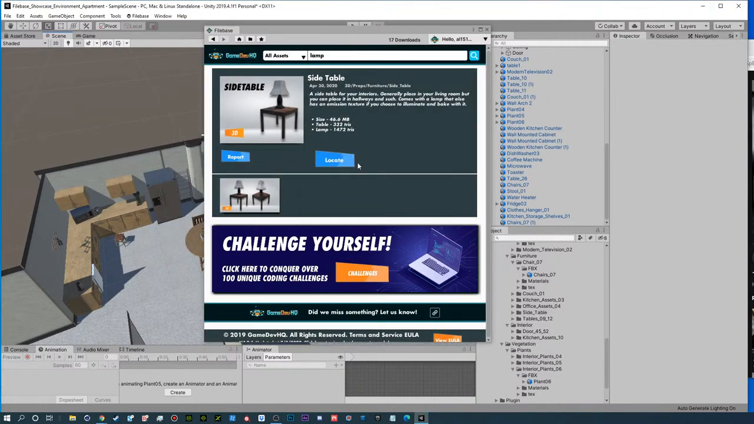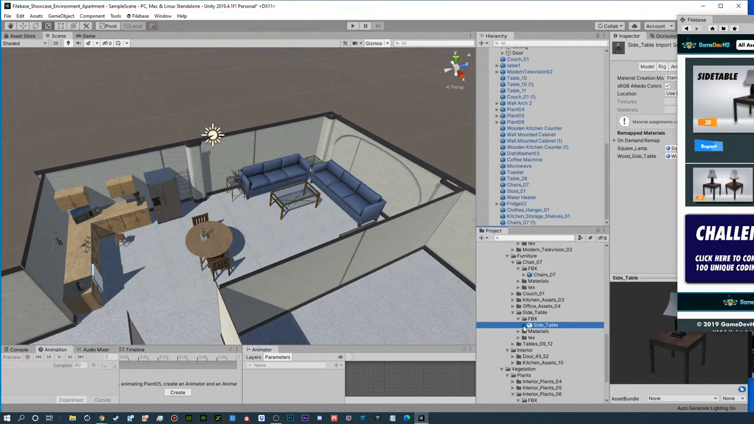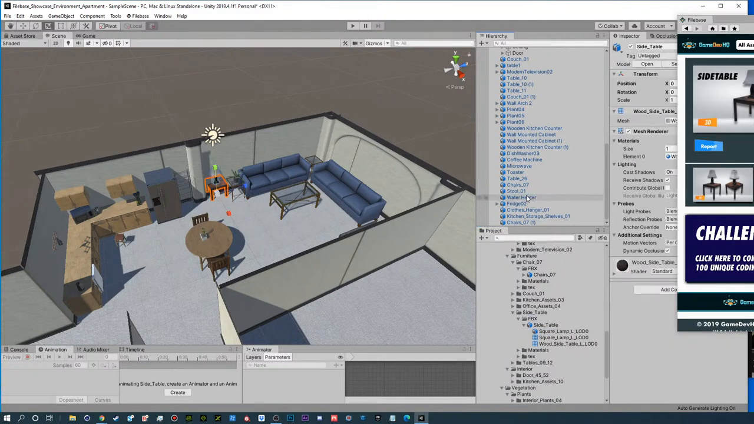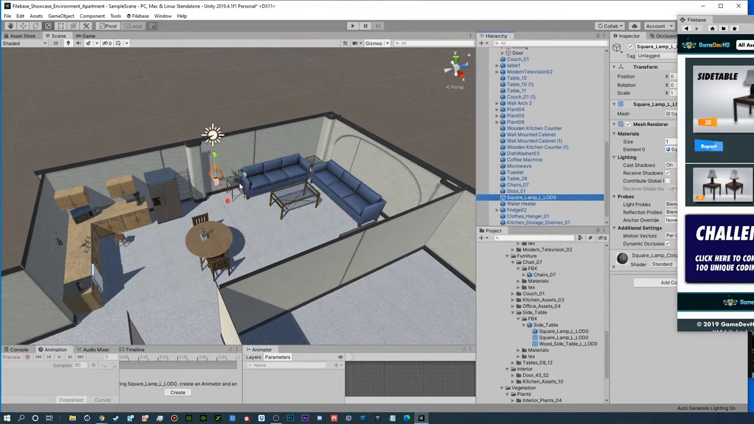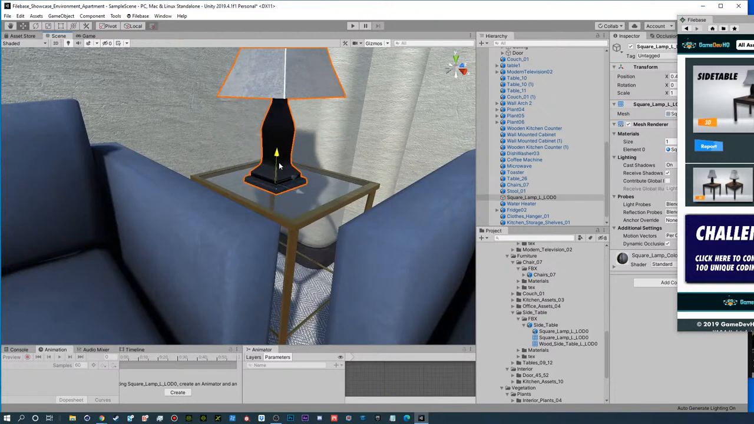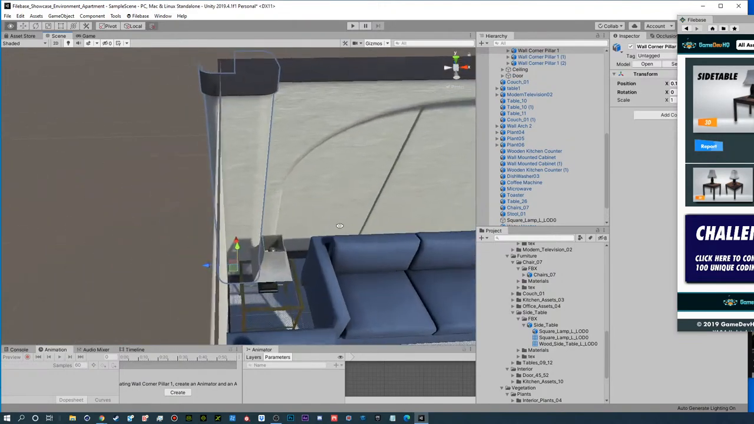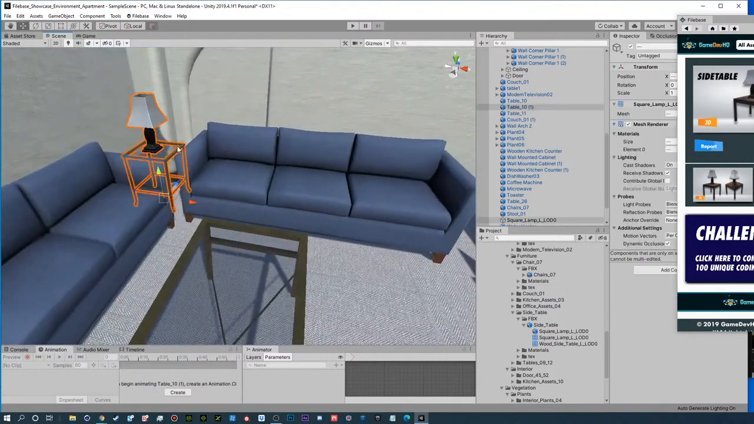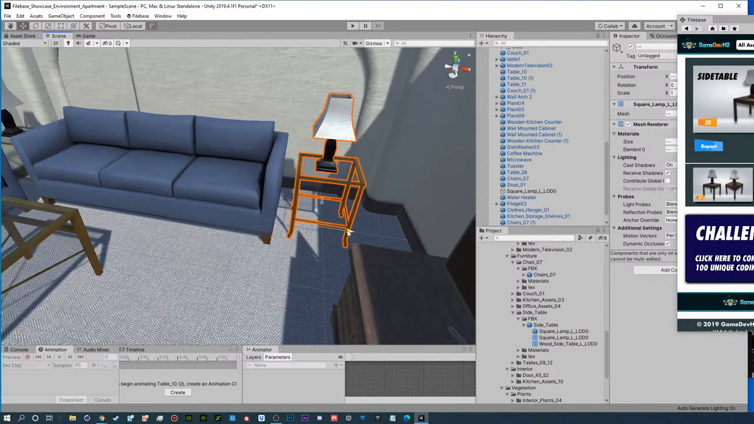Import. Okay. Let's see. FBX side table. All right. I want my lamp. So let's break this prefab. Unpack. And I'll take this lamp. Press F. Move it right over here. Just leave that right there. So easy to do. Here, actually, we'll duplicate that. 1, 2. Duplicate it. Move it over here. Okay.